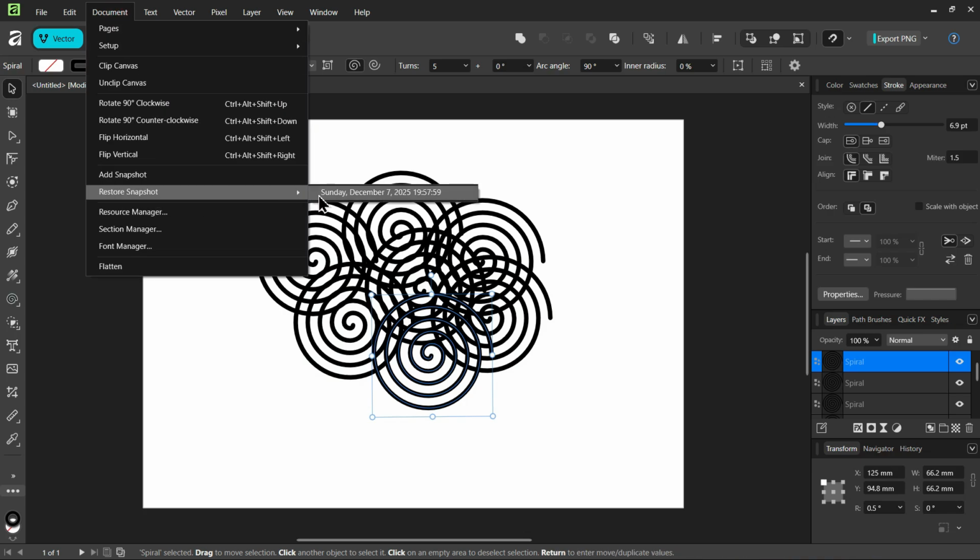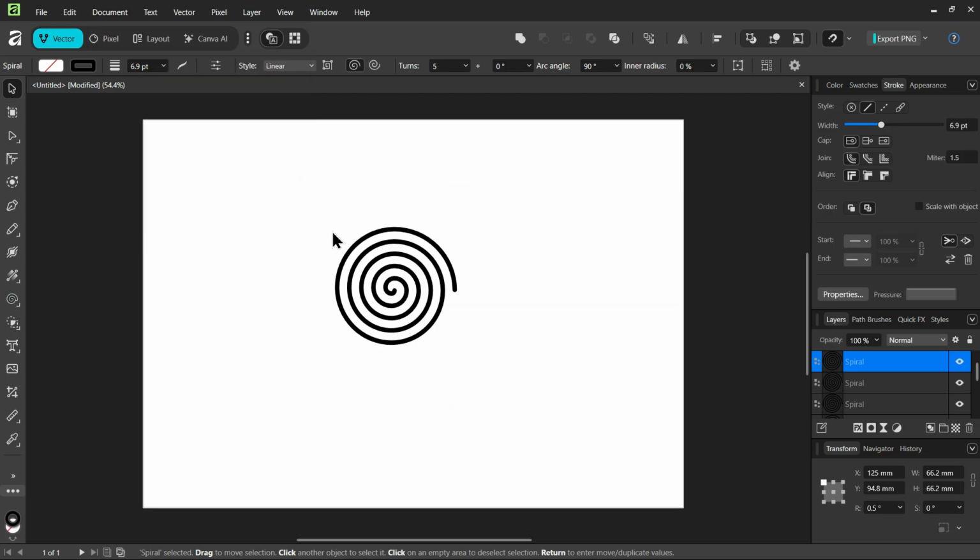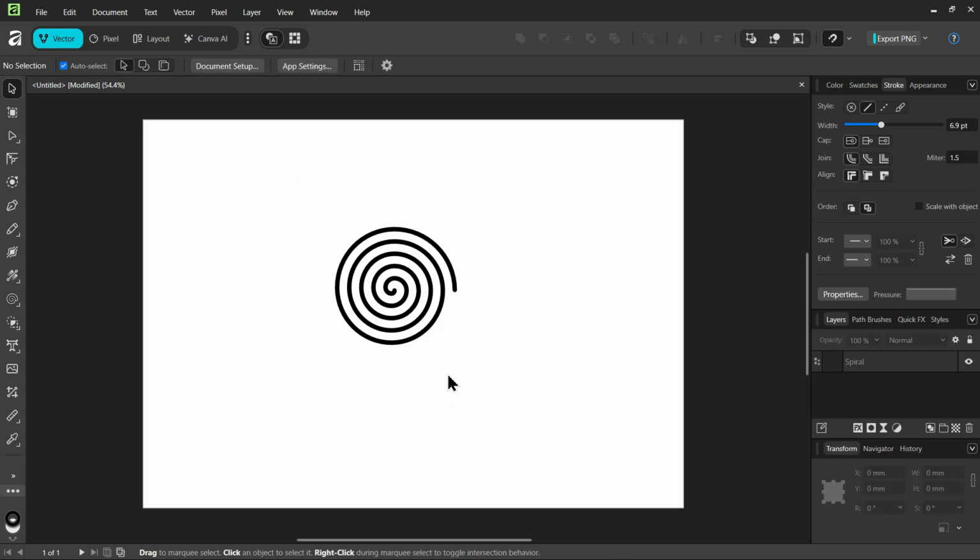Unlike Photoshop, where snapshots vanish once you close the program, Affinity keeps them stored with the file. That means even if you close the software and reopen your project later, your snapshots are still available. By clicking the snapshot, I'm instantly taken back to the exact moment when I saved it.